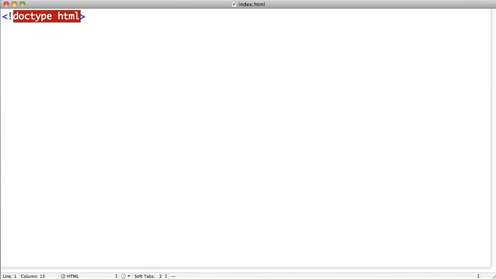Now that we have our doc type, we're ready to move on to the HTML tag. So we'll skip down here a little bit, and we'll type HTML, and inside of it, we're going to use what's called an attribute. So we'll type the word lang for language, an equal sign, and inside quotes, we're going to put EN for English. Then we'll go ahead and close our HTML tag.